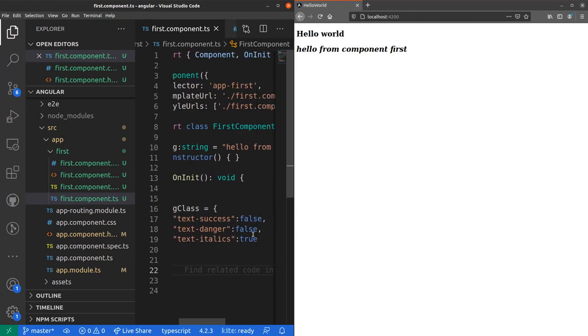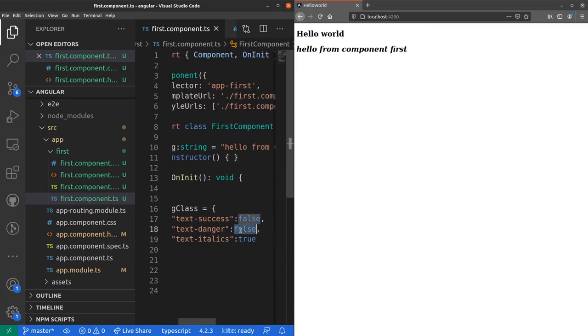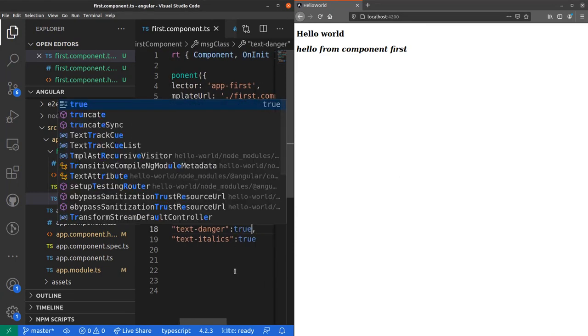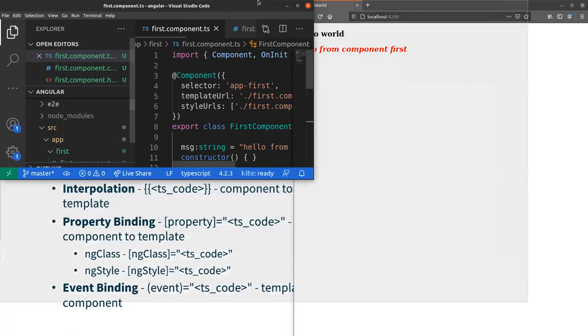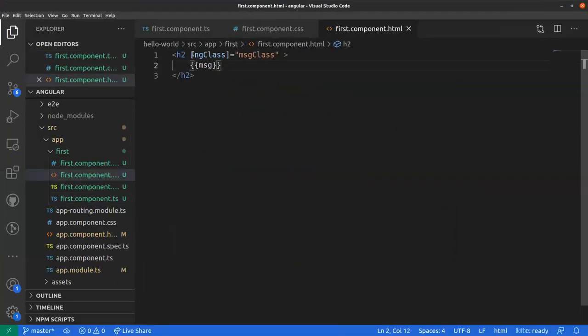Now let's activate the text changer class using true right in front of it. So we have text italic and text changer at the same time. So this is how we use another binding method. It's called property binding, because we are binding the property of this h2 element with the help of square brackets and inside it using ng class.